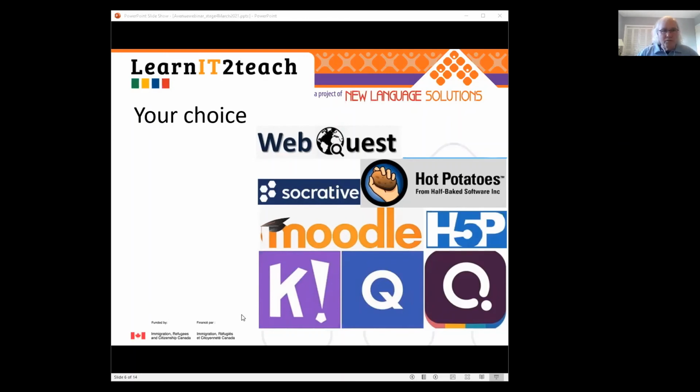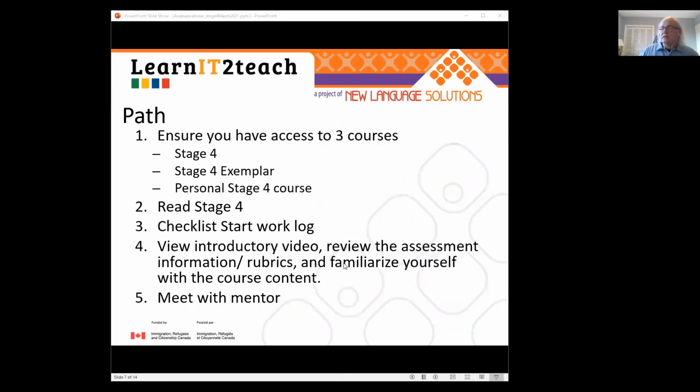And how much weight. Like you might actually have 8 H5Ps and 1 Webquest and 2 Kahoots. That might fulfill the requirements. So it's up to you. It's up to your needs and how you want to satisfy the requirements. Okay, so right now, most of you have not started stage 4.